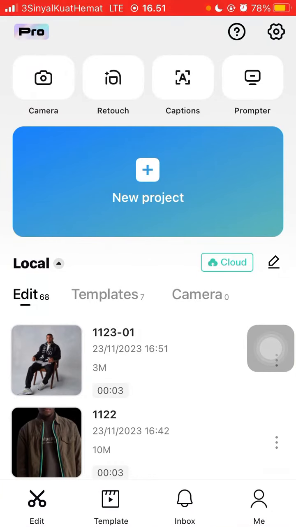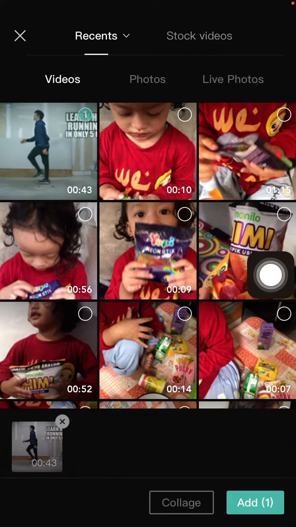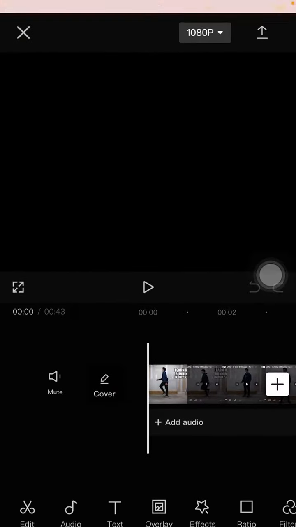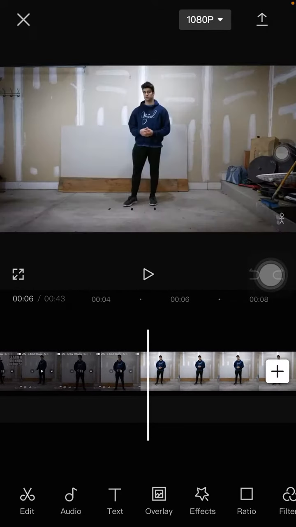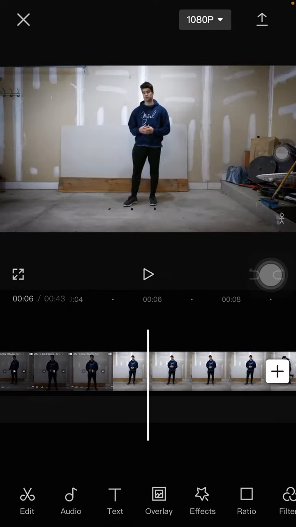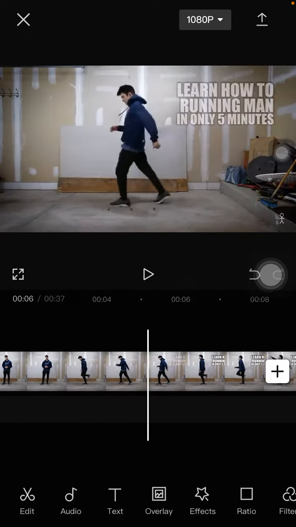In this simple video, I'm gonna show you how you can remove your video background using the CapCut app. So tap on your project after you open the CapCut app and select the video that you want to edit. Before I edit, I'm going to split the clip and remove the part I don't use.